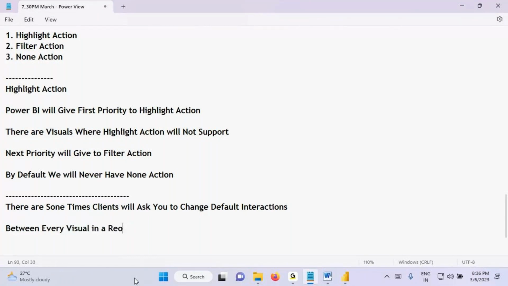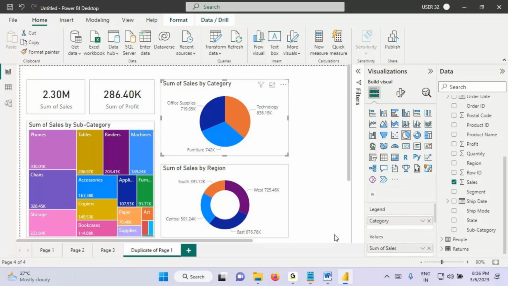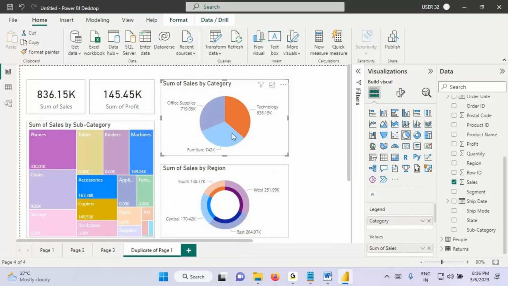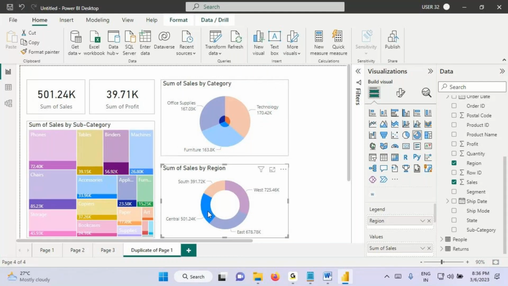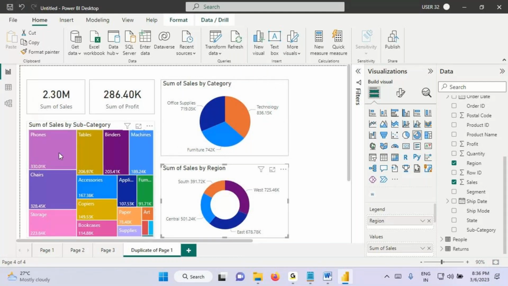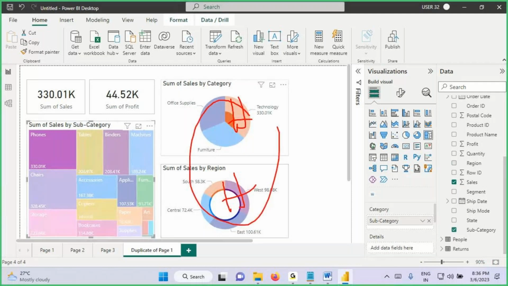Between every visual in a report page, the client is expecting which action? Filter action. Now, when I select Technology, it is highlighting. When I click on the Central region, it is highlighting. When I click on Phones, it is highlighting. Wherever there is a possibility, it is doing highlight.